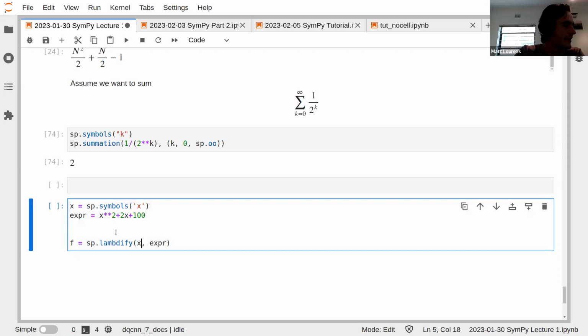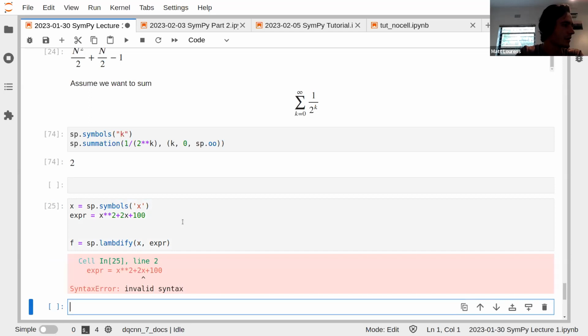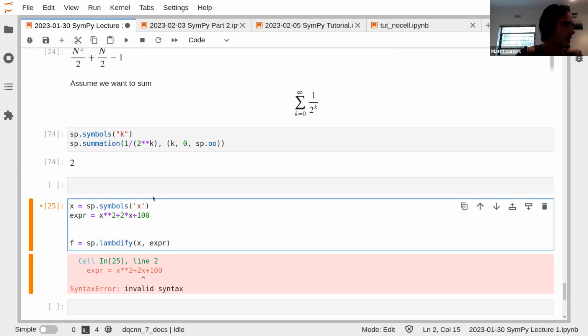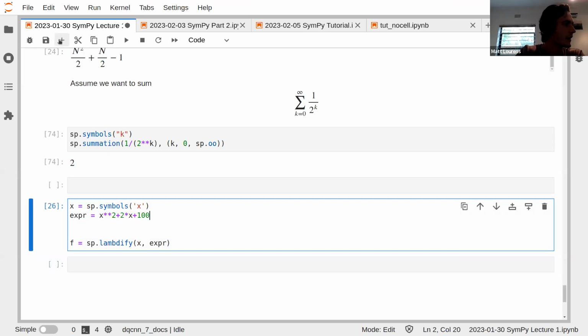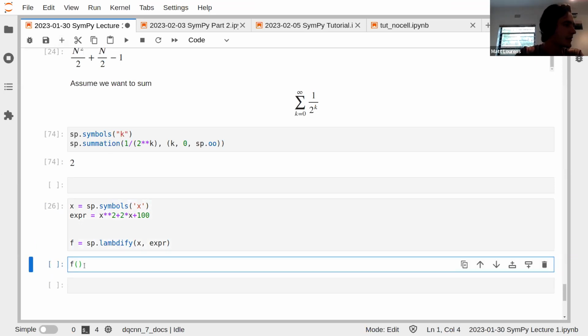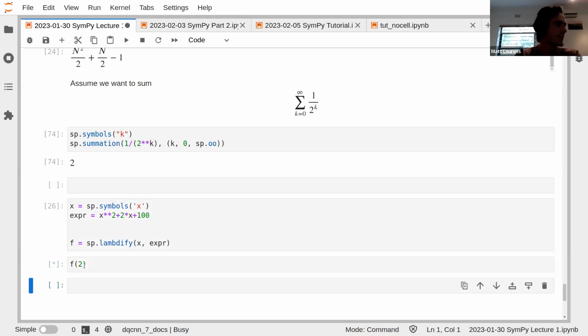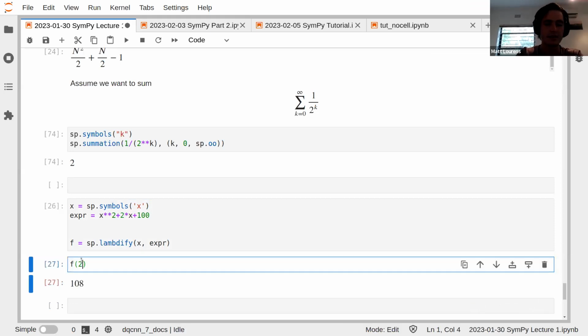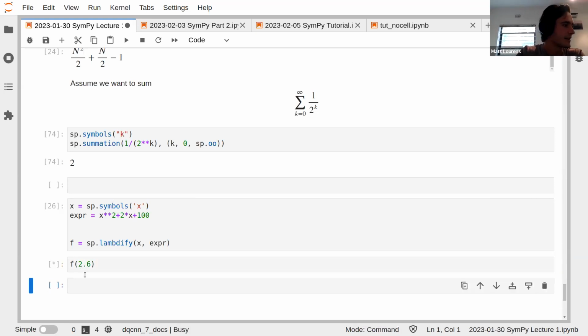The parameters to this lambdify function: you give it the expression and you give it the symbols in the expression that you want to replace with a numerical value. We only have one symbol, x, so this is the only thing we're going to give it. So now we have our function, and I need a times there. It's fine. Cool. And now you can just do f of 2, which should be 2 squared plus 2x plus 100, which is 108. And f of maybe 2.6 should work as x. So that's how you do that part.